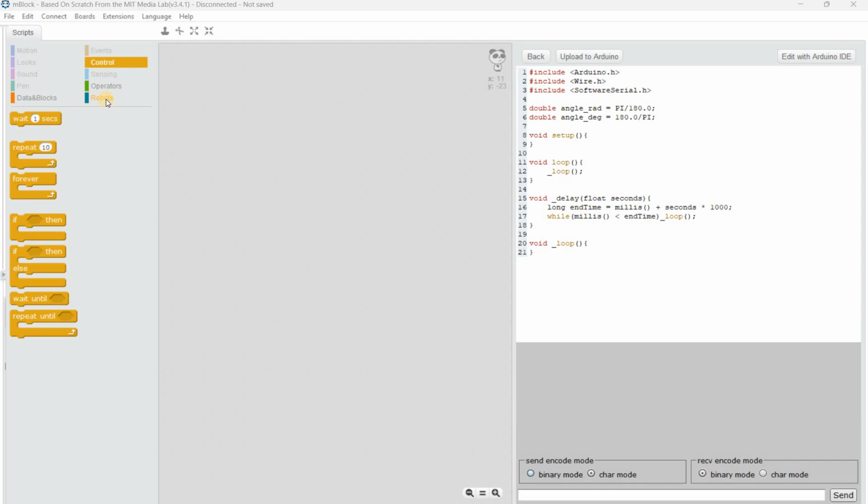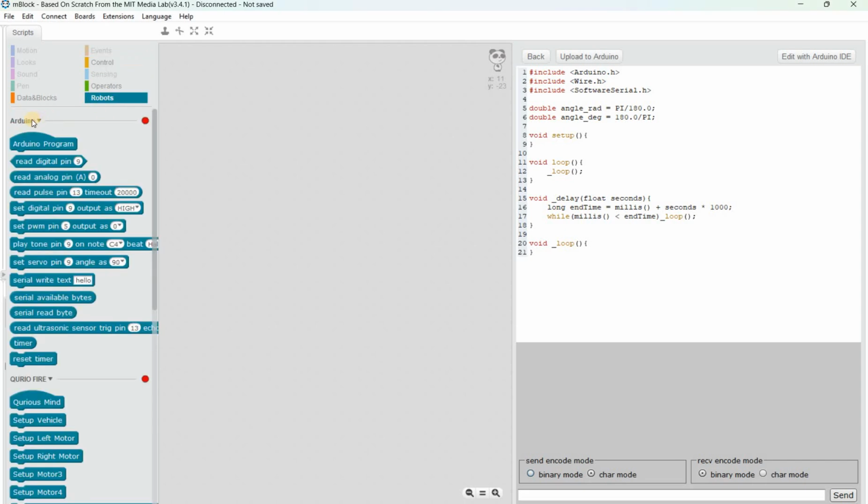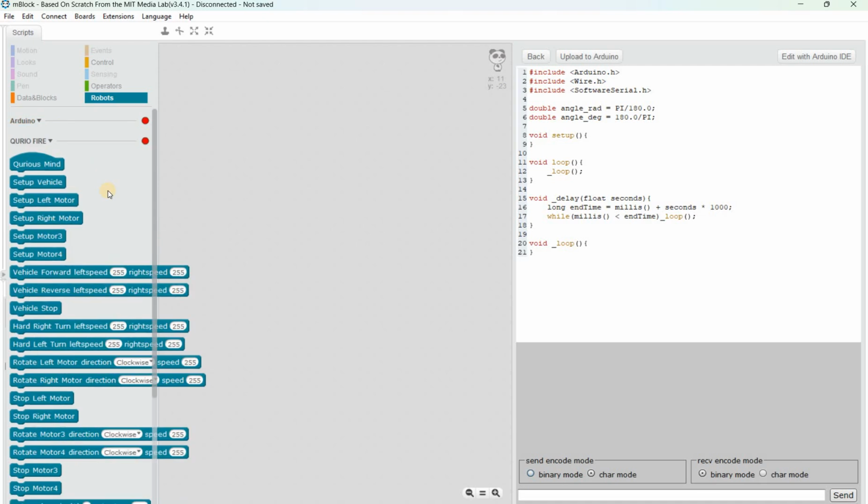When we have a motor, we call the motor by a name. We can call it either left motor, right motor, or motor 3 or motor 4. So let me call the vintage car motor the left motor. And in that case, I will use the blocks which are related to the left motor only.